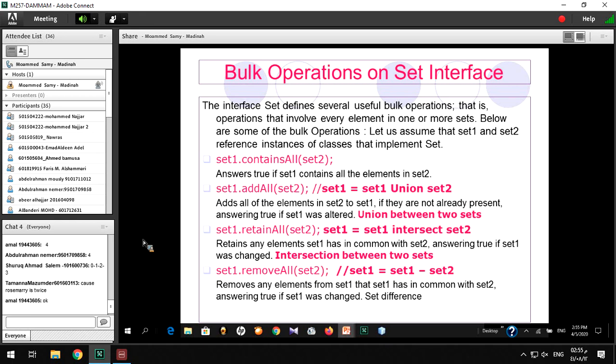So we are using a collection of values to do an operation or to call a method on sets. Fine. The containsAll method first. It returns true if set 1 has all the elements which are in set 2.